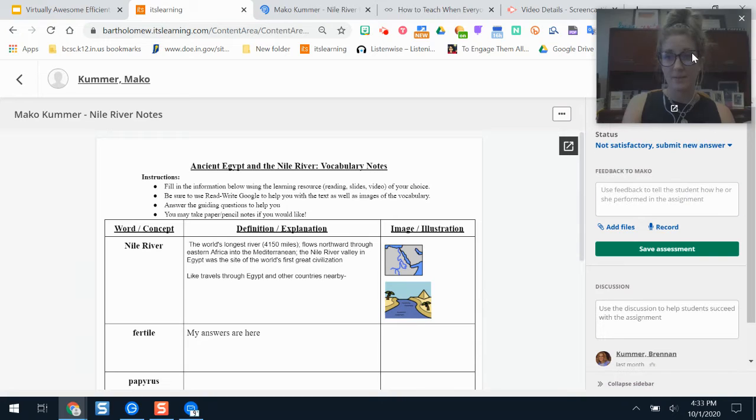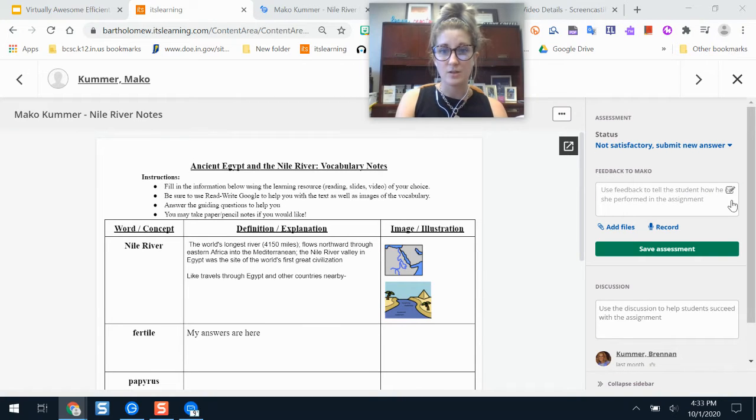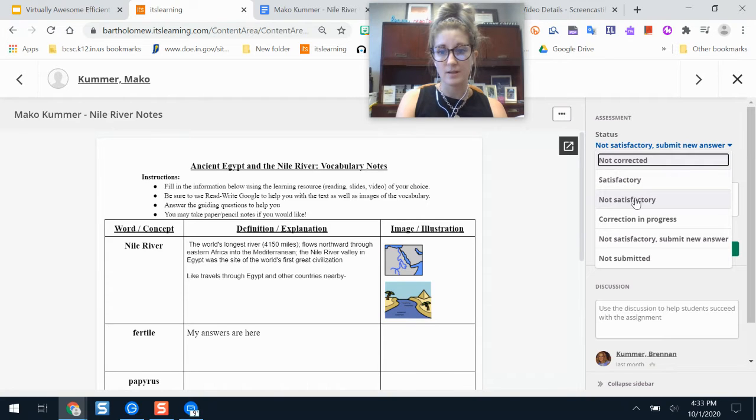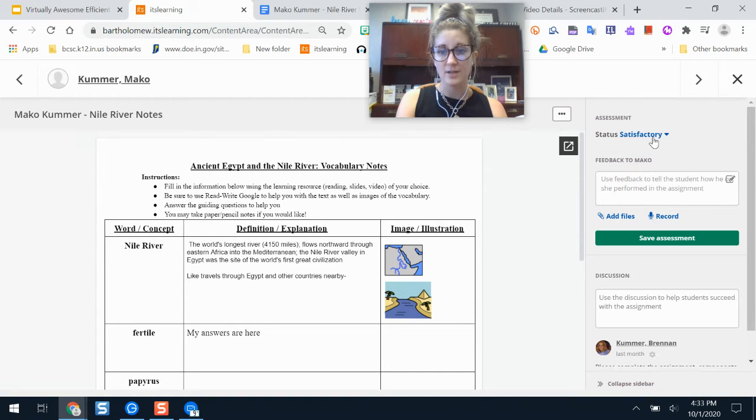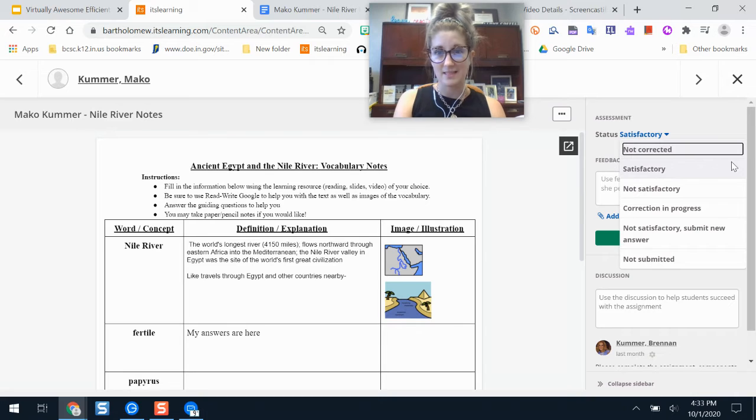To provide feedback to my students, I have the option to use the Itslearning feedback tools over here on the right. By default, there are a couple of different statuses that you can flag the assignment as. If it's good to go, meaning the student doesn't need to redo anything, then I can just click satisfactory. If I need the student to resubmit the assignment, then I would click not satisfactory, submit new answer. And if it's correction in progress, then maybe it's just a way for me to tell the student that I need to have a private conversation with them before they do anything else.